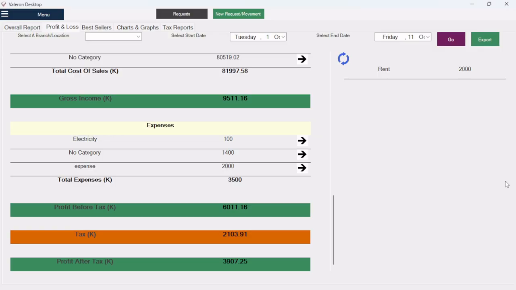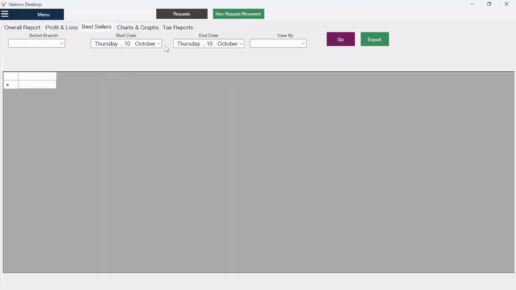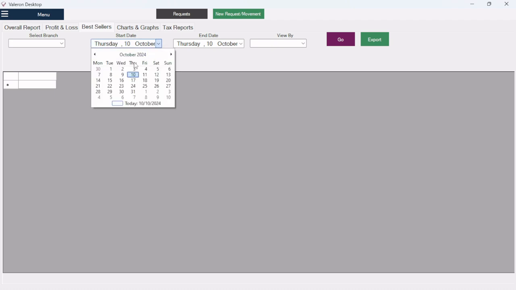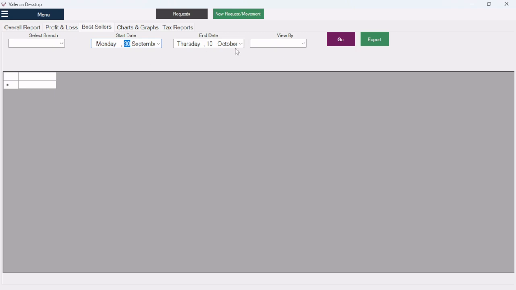So I'll come back here to bestsellers. Bestsellers simply allows you to rank all of your products according to how well they've performed. I'll start from the 30th of September up to the 11th, and I want to view my bestsellers by item. I can select a branch if I want to, but for now I'll just leave no branch, and I'll say go.